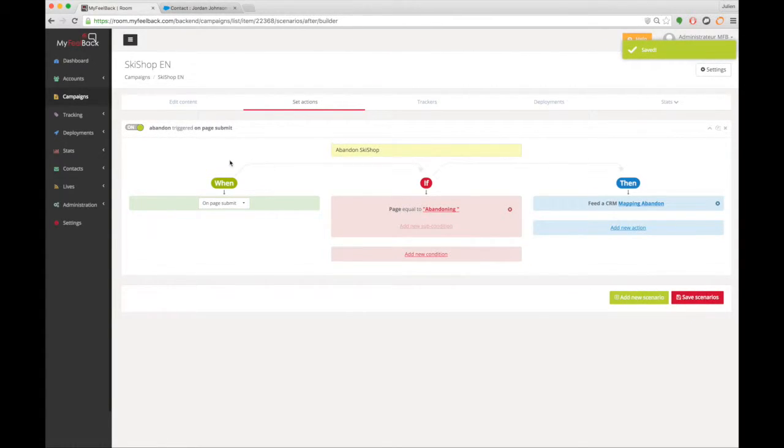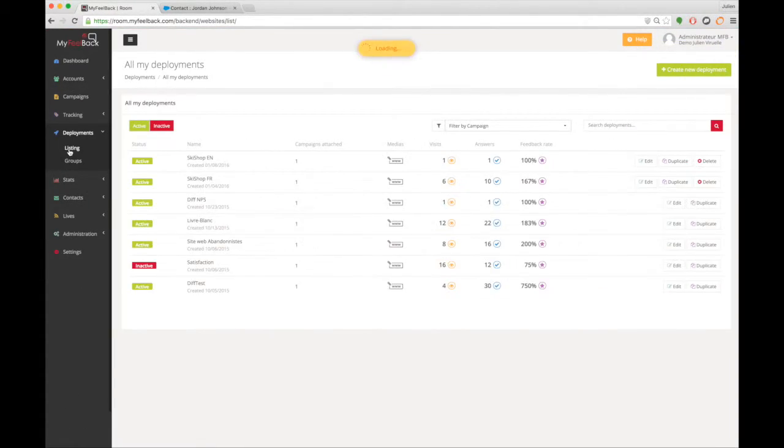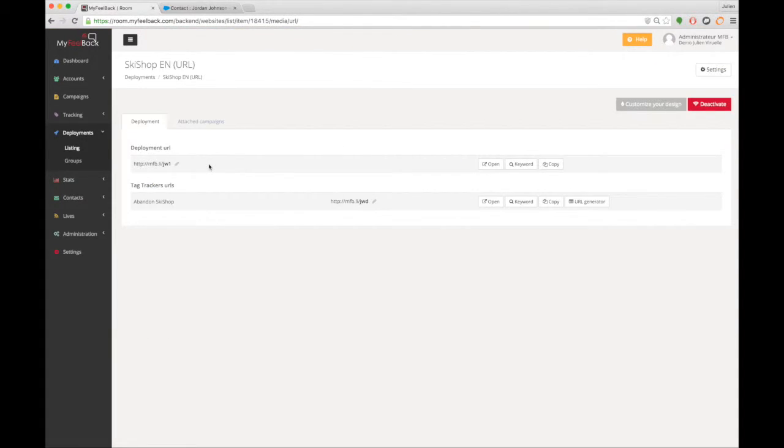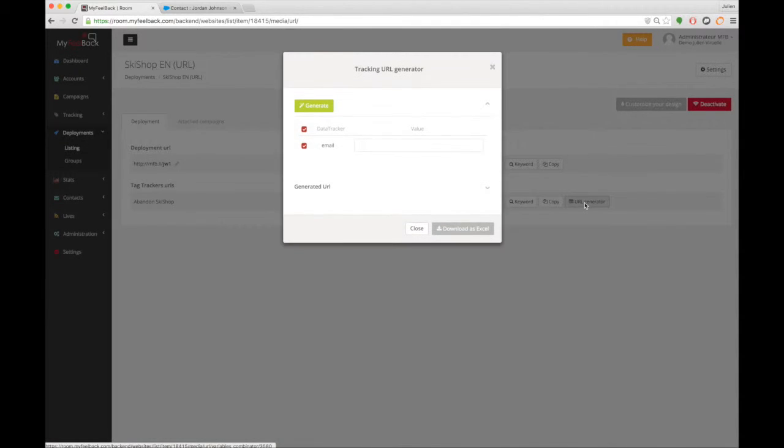Once it's done, simply go to your deployments and create a new one or use an existing one. For my case, I already created a URL deployment. So when I click on it, I will then use the URL generator and put the email of the contact.